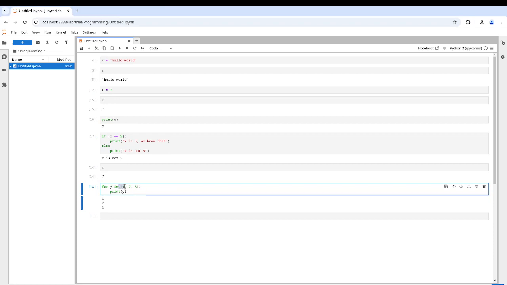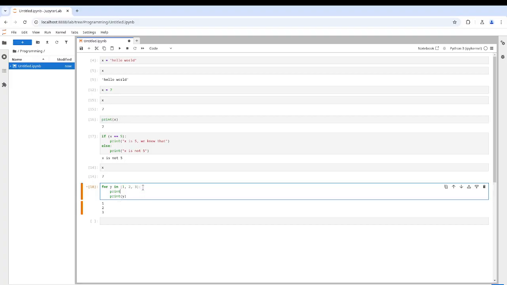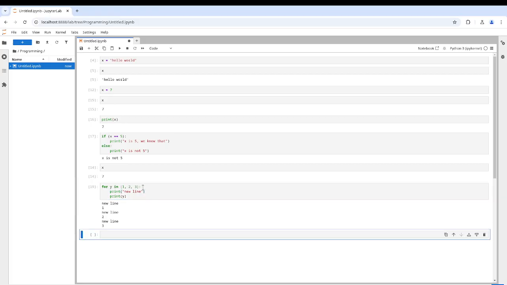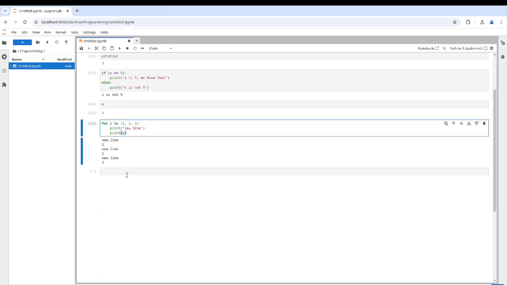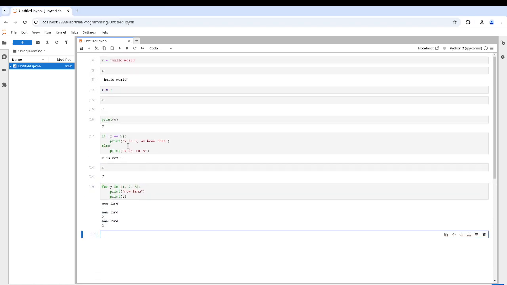because for every time the for loop runs, it's printing what epsilon is becoming. We can also say here, okay, another print statement and say new line. And as you can see now, we have a new line before each print of epsilon.